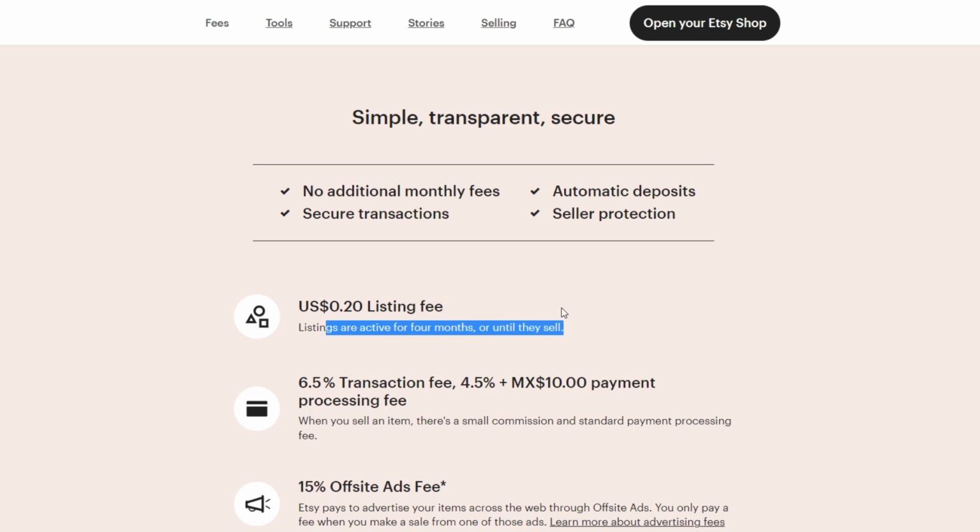But keep in mind this part that says listings are active for 4 months or until they sell. So for the next 4 months, we need to pay a listing fee of 20 cents for each item we are selling. If you're making, let's say for example, 10 products, you're going to be paying $1 or $2 for the listing fee for the next 4 months for those products. If I'm selling, let's say, 5 products for the next 4 months, I'm going to be paying $1 for the listing fee to have this active on Etsy.